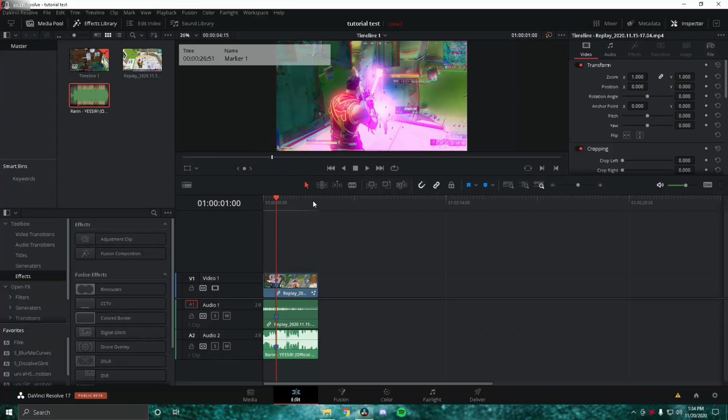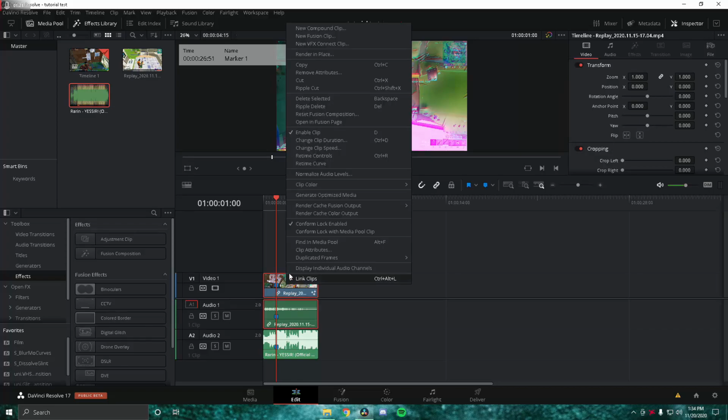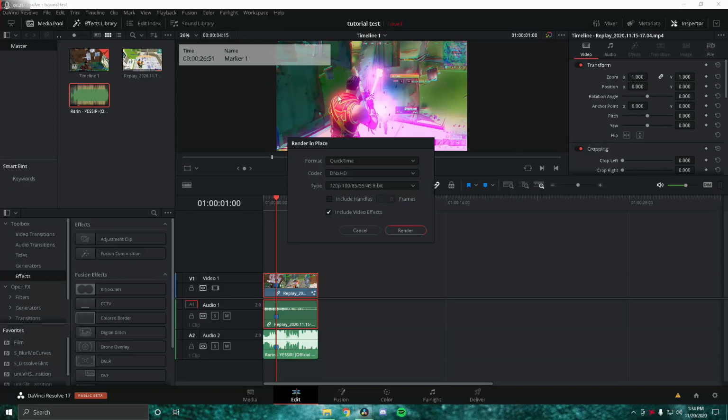What you want to do for the render in place thing is right click on this, and then go ahead and click on render in place. Don't change any of the settings. It's fine. You can just leave it at 720p because it's just gonna be a preview, and when you render the entire final thing out, it won't be like this.